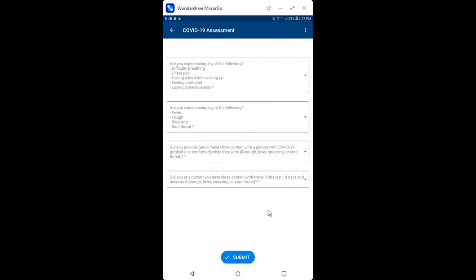You have to answer all of your COVID questions in order to start your visit. One thing that we need to caution you about is if you answer yes to any of these questions, it's not going to let you go any further or complete your visit. So if you even think you might have to answer yes to any of these questions, please call us at the office so we can discuss the situation before you answer yes, because it will not let you complete your visit.